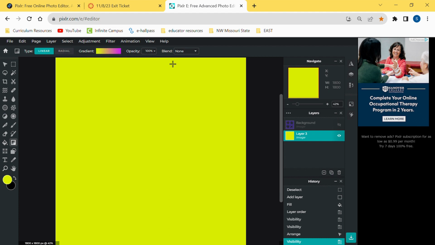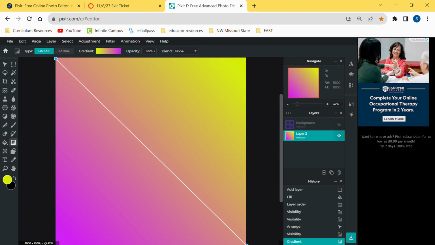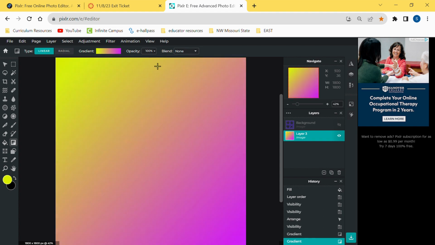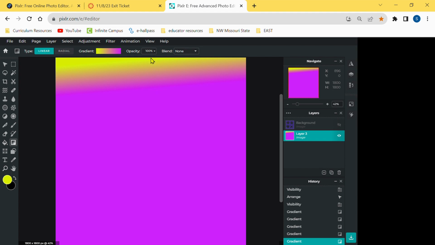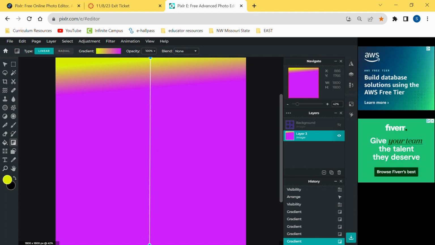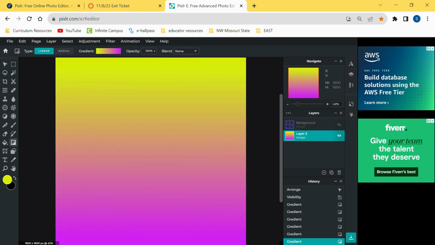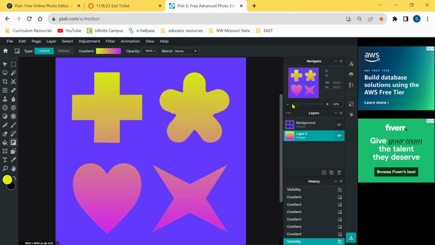Maybe you want your gradient to go left to right, or right to left. You can draw a straight line. You could draw a horizontal line. You could do a short line, it's up to you. I'm going to do a straight vertical line. Now we have that gradient showing up because remember, these are cut out shapes, so we can see what's behind it.